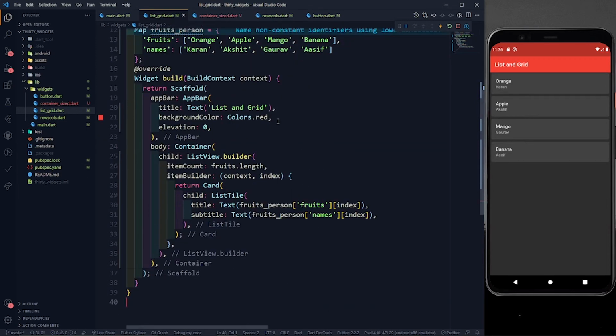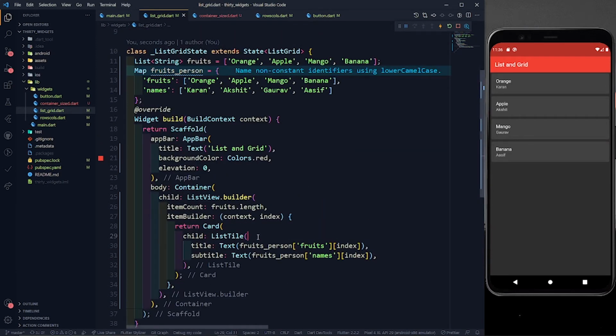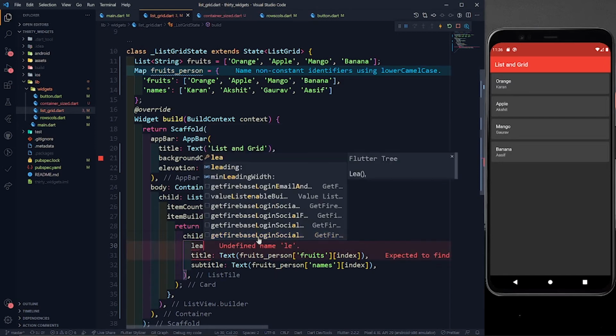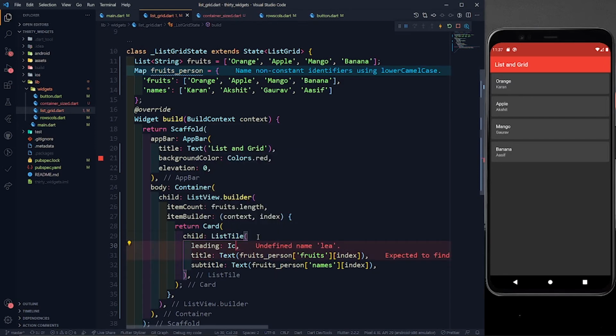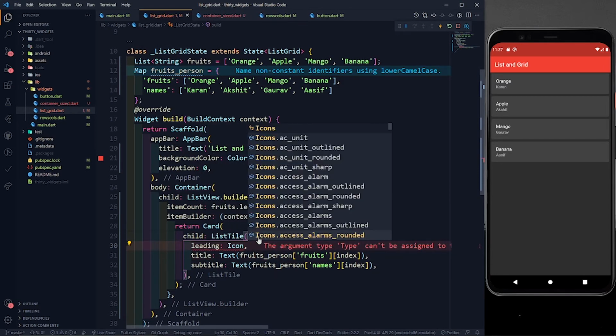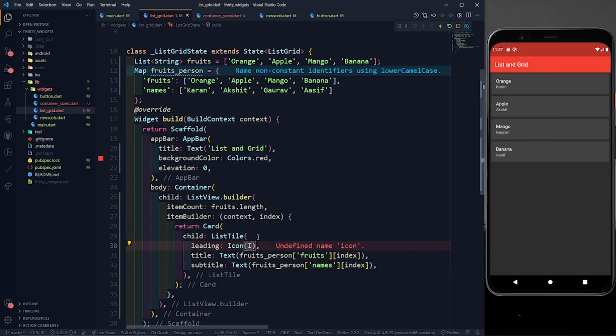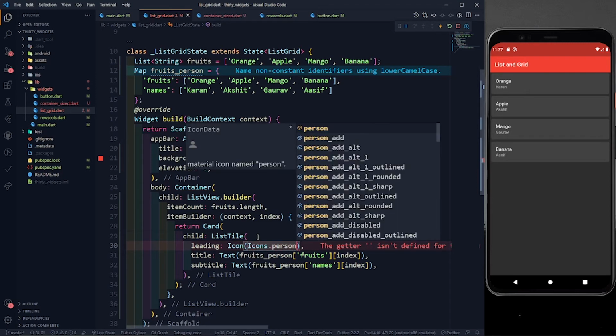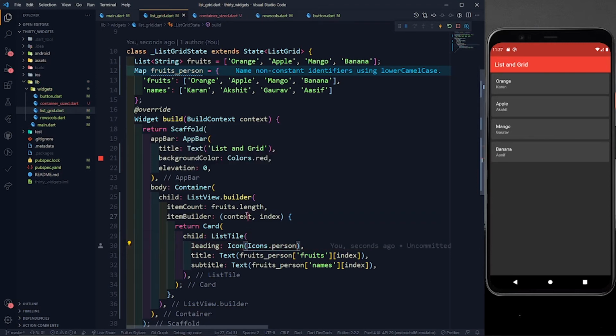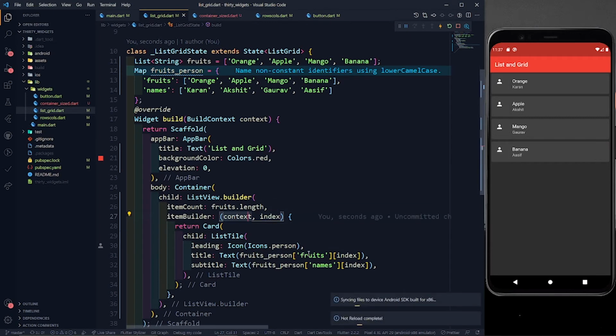So this is how you can work with ListView.builders. Now in the list tile, we have also one property called leading. In the leading, you can give a simple icon, and in the icon you can just give Icons.person. My motive is to tell you that you can give so many parameters to this list tile. If I just save it, you will be able to see these icons over here, right?